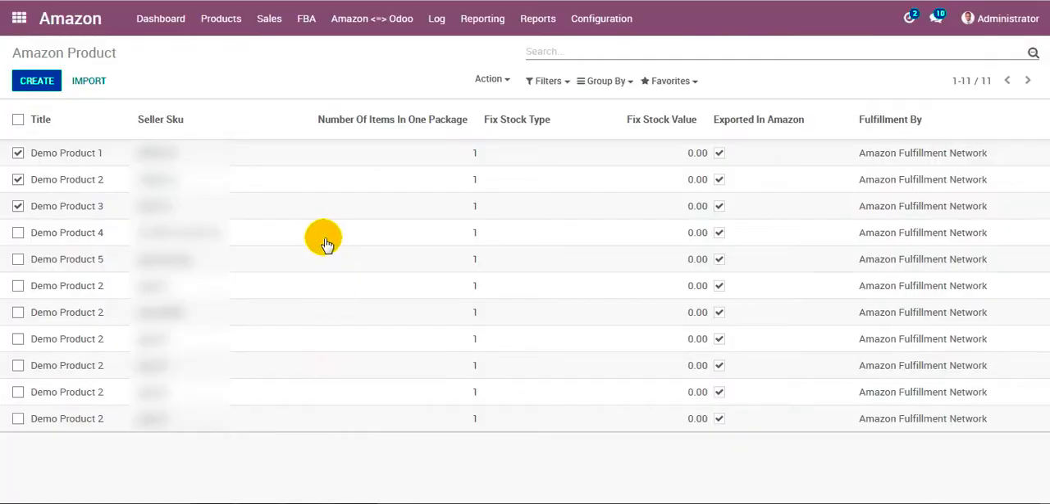So we saw two possible ways. The first one is the selective way and the other one is bulk export. So this is how you export the product images to Amazon.